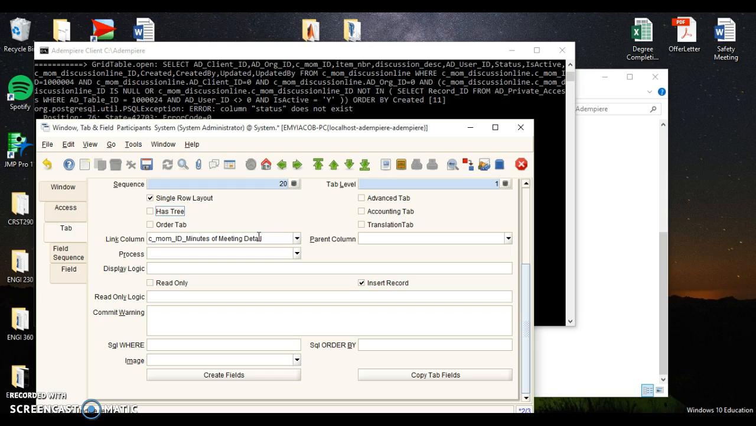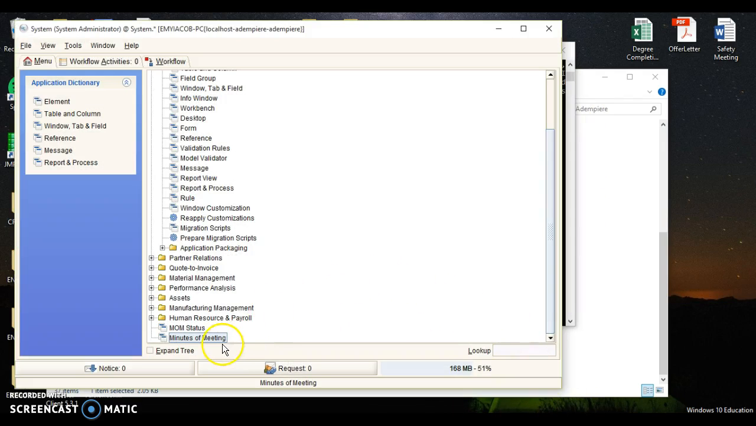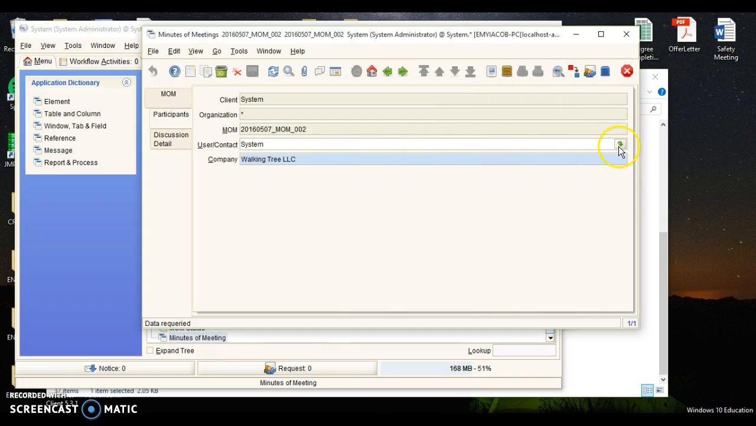Now the next thing we want to look at is how to create, within these multiple tabs, search fields. So let's go ahead and pull up Adempiere again. And what we want to do, I'll show you guys an example. Right here we've got search fields.